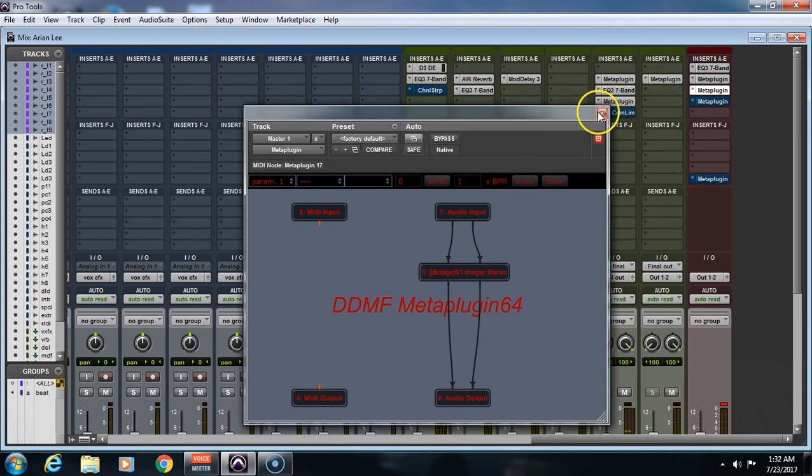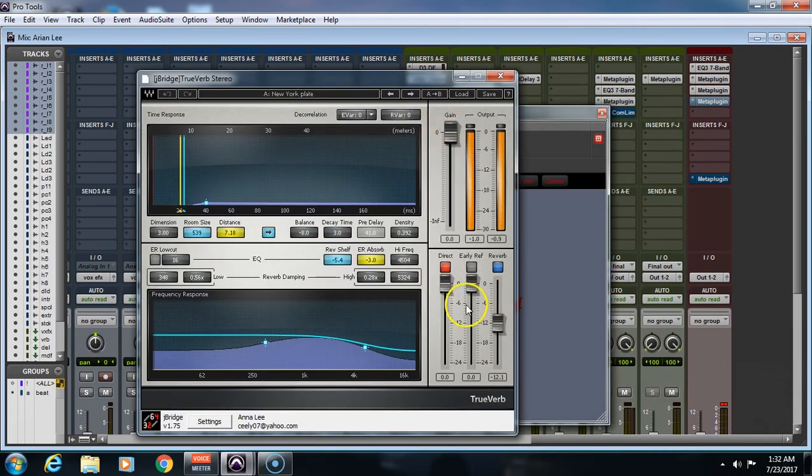And that's just to make it a little bit wider in the mix. After that, I added some reverb. I love finalizing my mixes off with some reverb. So check that out.